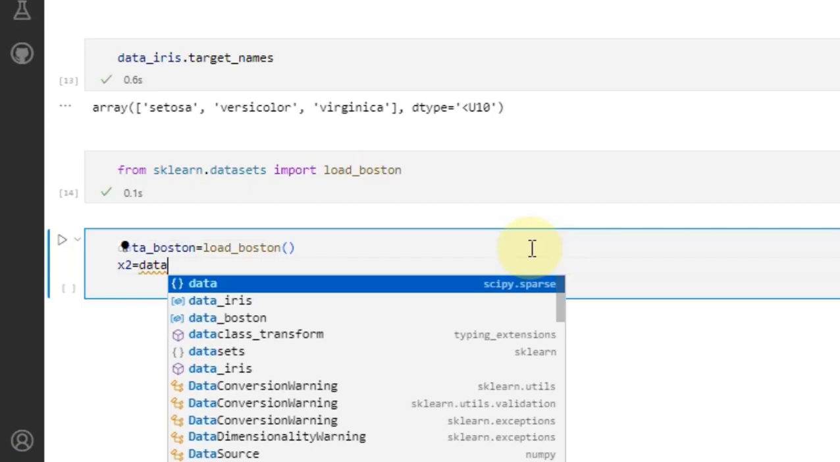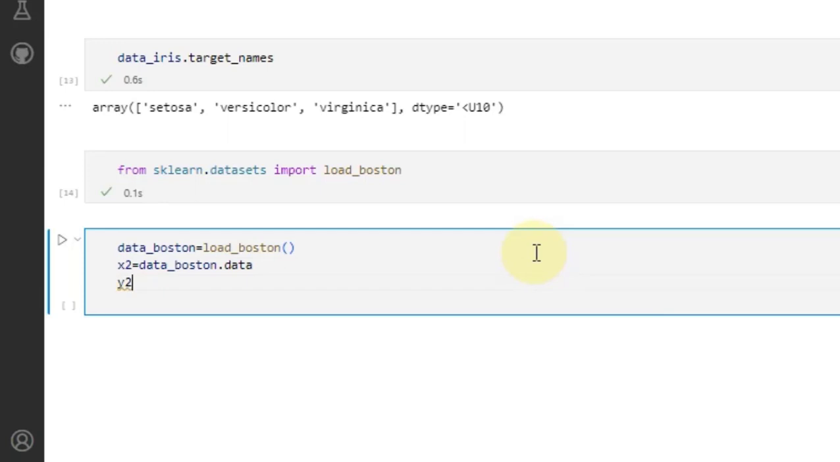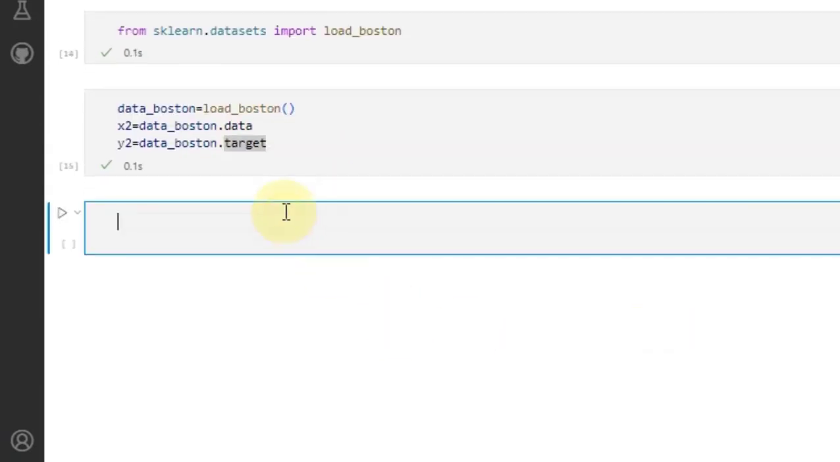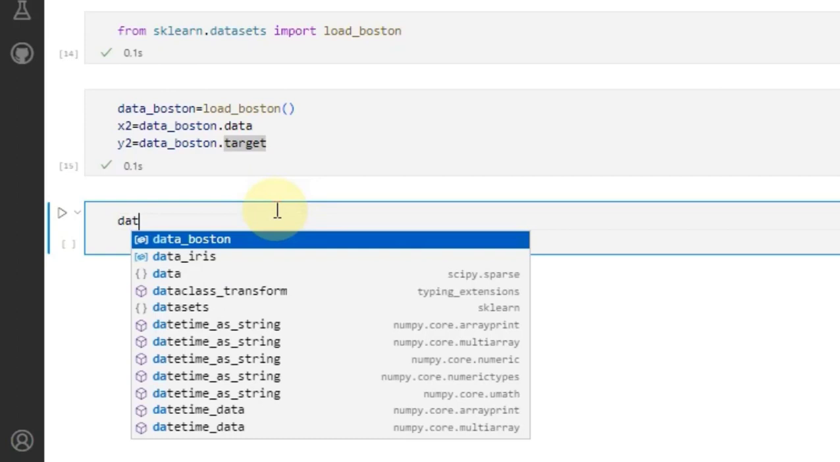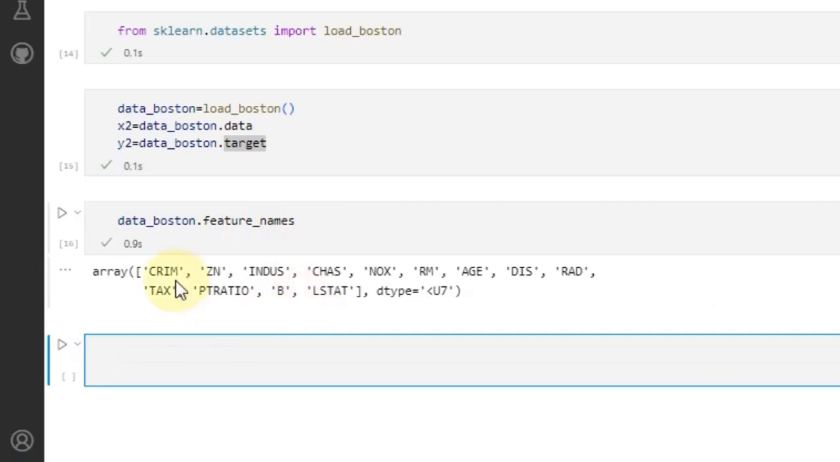After it, let me call it x2. x2 is the data_boston.data, and similarly y2 is the data_boston.target. Okay, so now these are the two elements here. What is the data Boston basically composed of? So data_boston.feature_names. What are the features? There are different features here like crime rate and similarly others, and these are related to the price of our data set.